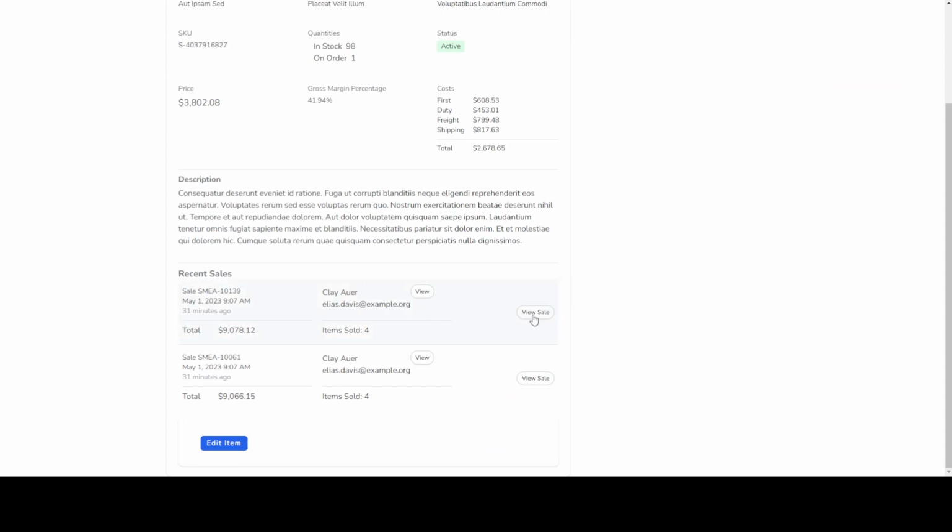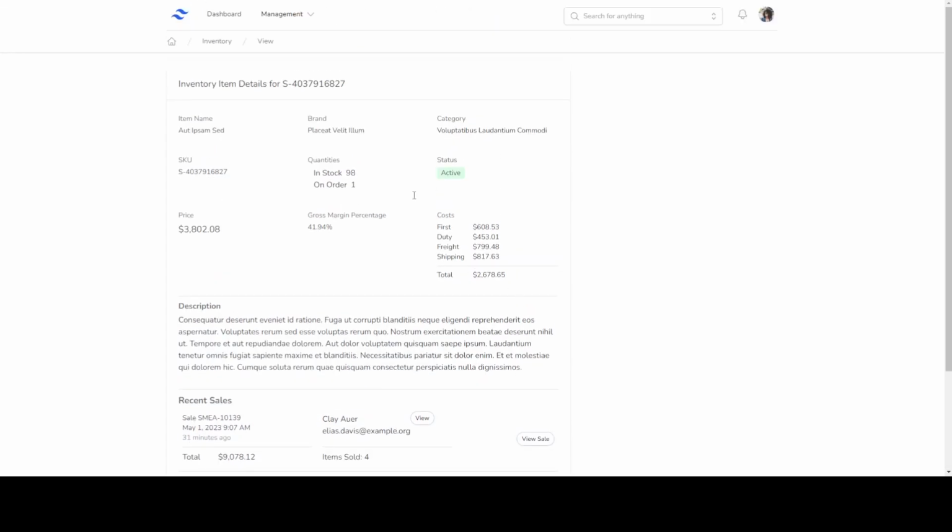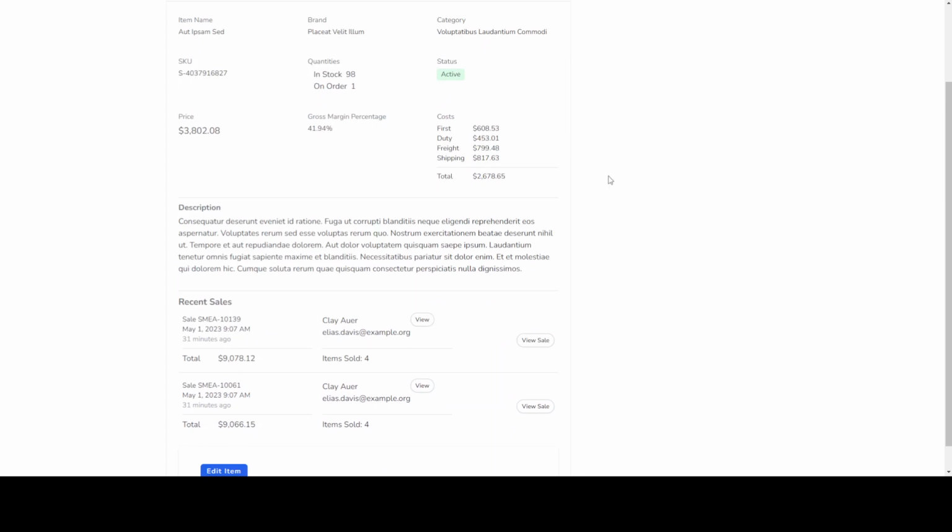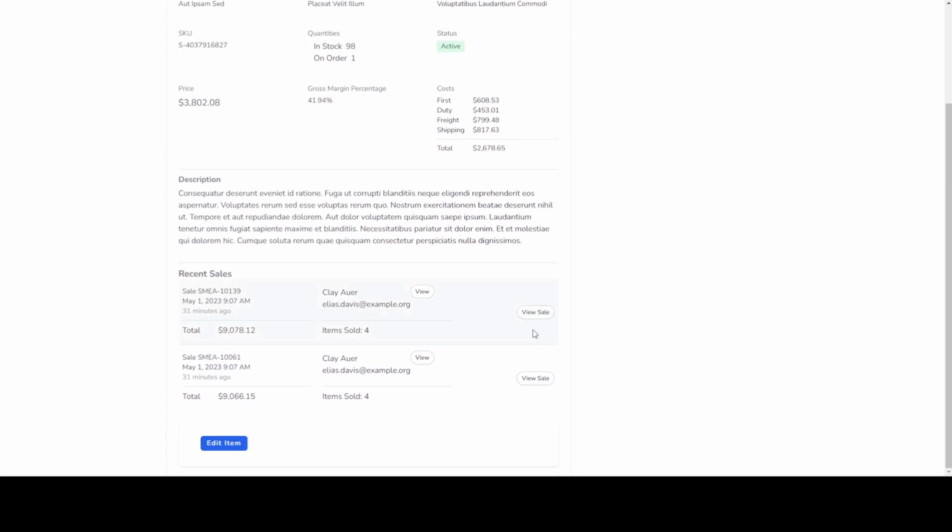But what I was showing you here, where you could go into an item and view a sale, so you could see that this item has had 2 recent sales, and it shows you the sale that is associated with it, the customer that's associated with it, and the total of that sale, but not for that specific item. You'd have to click view sale, and then it'd go into the breakdown, and you'd see how many were sold, etc., for this specific item.